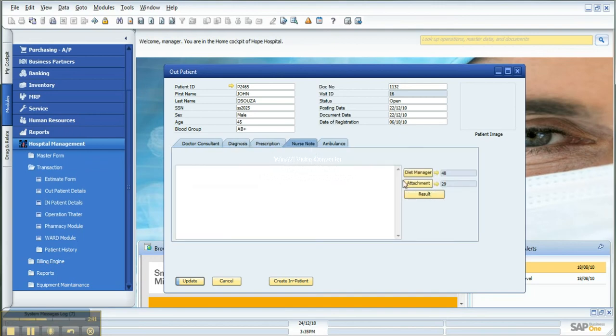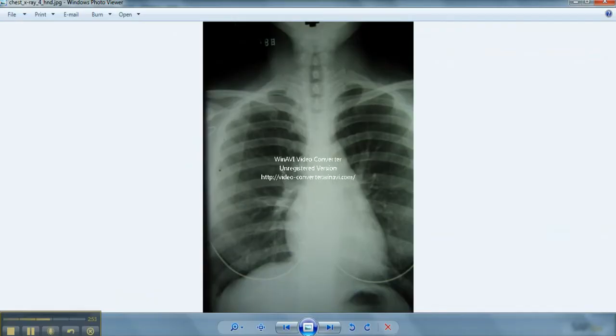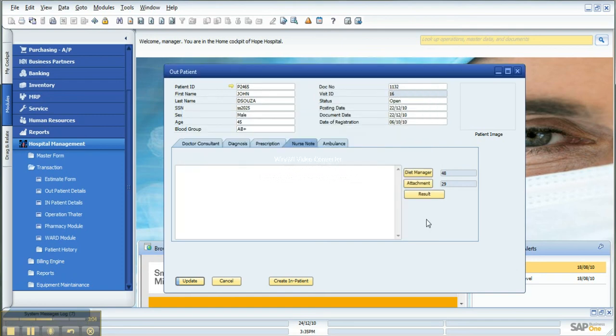Moving to another section, from here you can attach any type of documents or reports with the patient's record. Suppose here we have attached an X-ray image of this patient, just like this, so that it will be saved with the patient's record, and whenever you want to see or print these reports, you can print them from over here. So this is basically for attaching, and it will be saved with the patient's record.